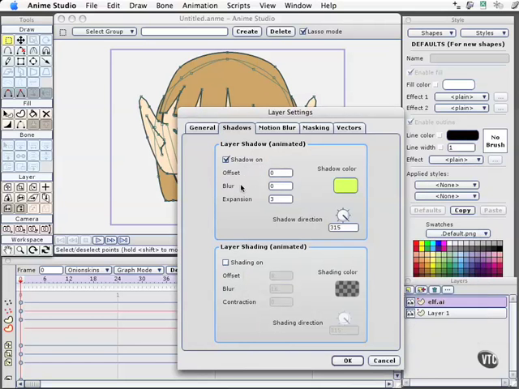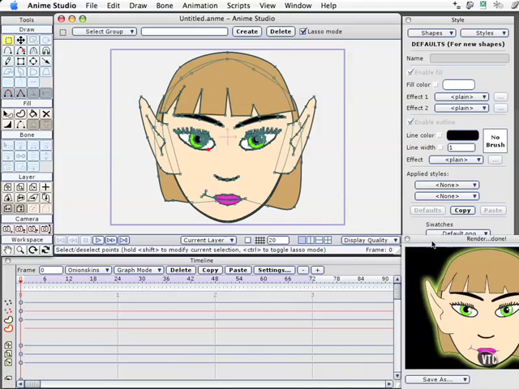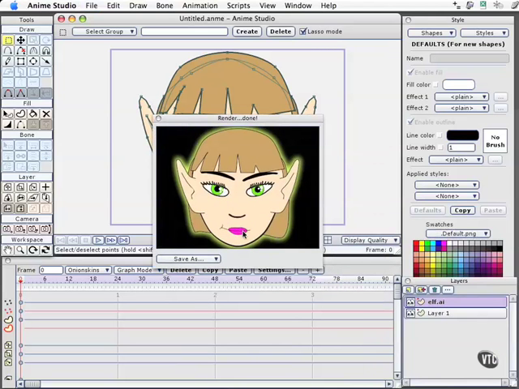But this time for the blur, I'll leave the offset at 0. Let's send the blur up to something like 20, and I'll select OK. Now when we render our object, we can see that our elf head is floating against a background with a magical glow around it. Very easy, fast way to use some of the tools in Anime Studio Pro.